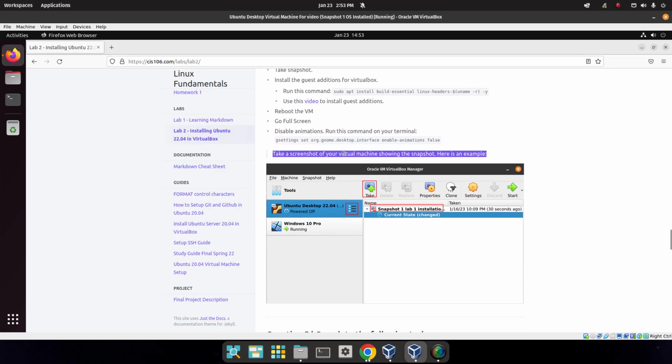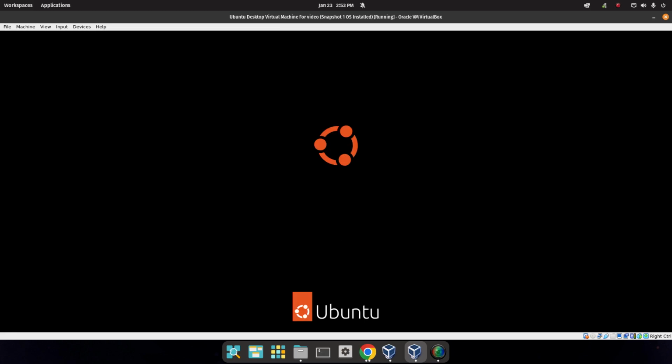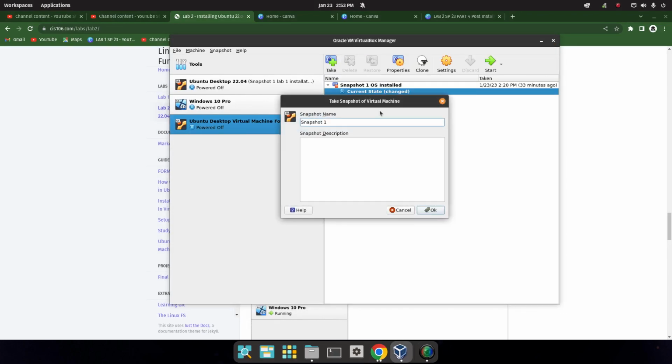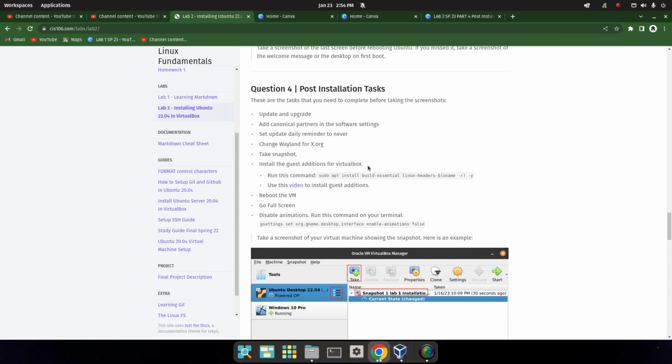Next, we're gonna take a snapshot of our virtual machine. So for this, we need to take the computer off. So we're gonna go here, power off, power off. Once the computer is off, we're gonna go over here, snapshot, and we're gonna click on take. We're gonna call this snapshot number 2, guest additions installed. Click OK and take a screenshot of this window to demonstrate that you have successfully completed that question, which is question number 4.